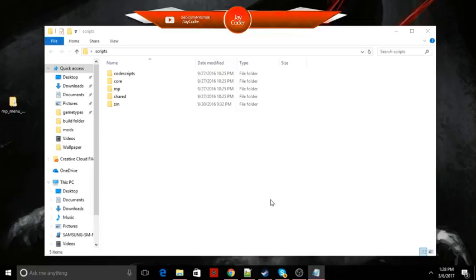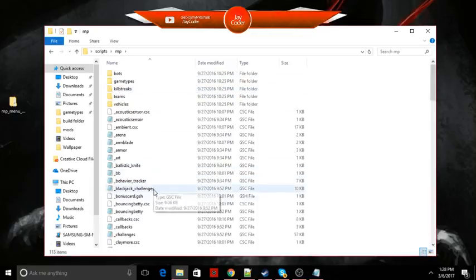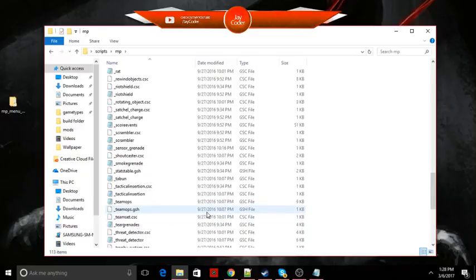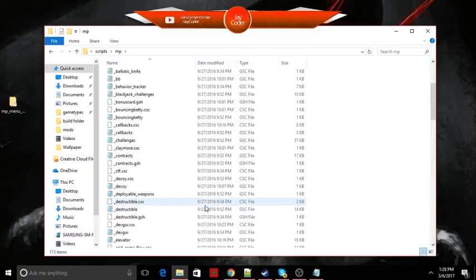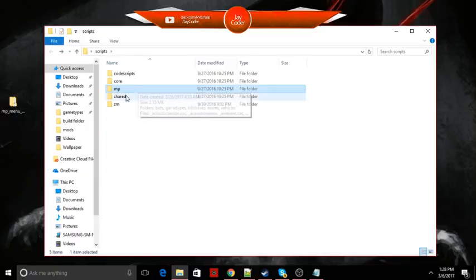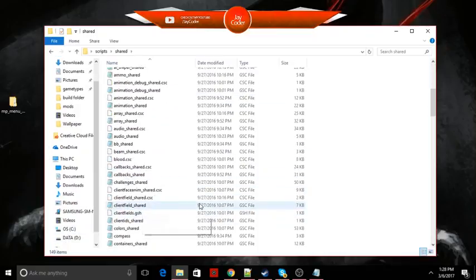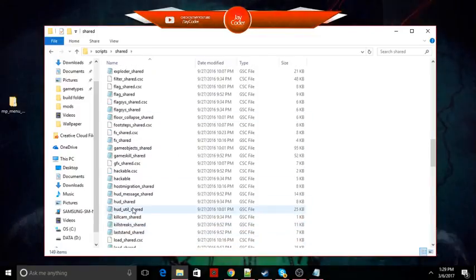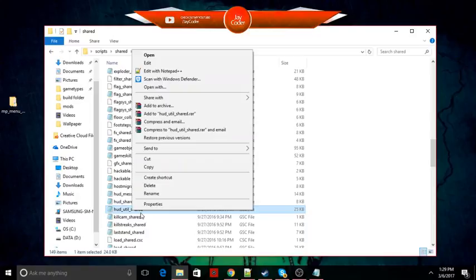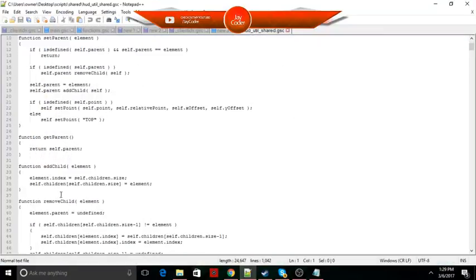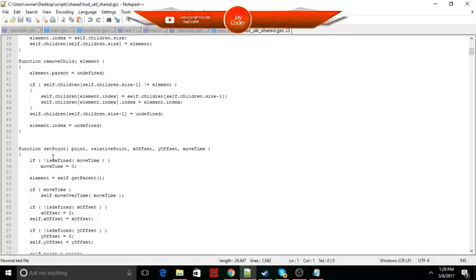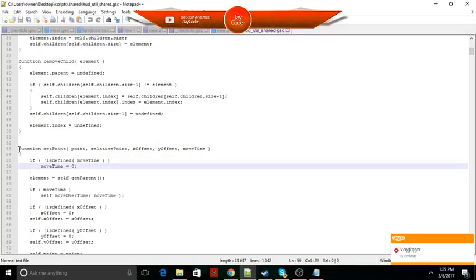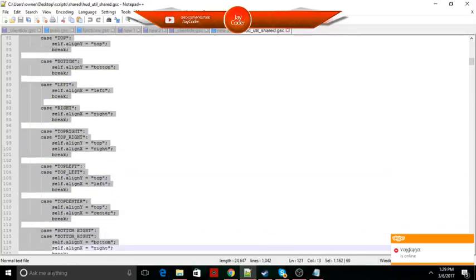We need to go into the HUD. So we need to go into the MP and find HUD, so we can do different things with it. Shared. Let's see what we have. We have set parent, get parent, remove, set point. I believe we need this one. This is our namespace that we're going to be going on.